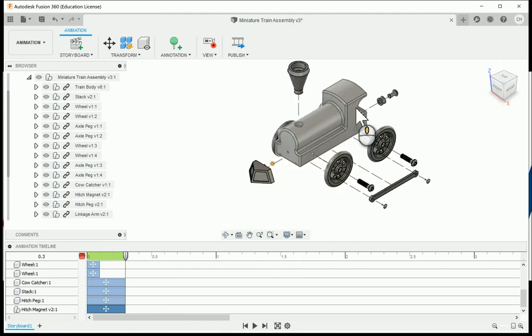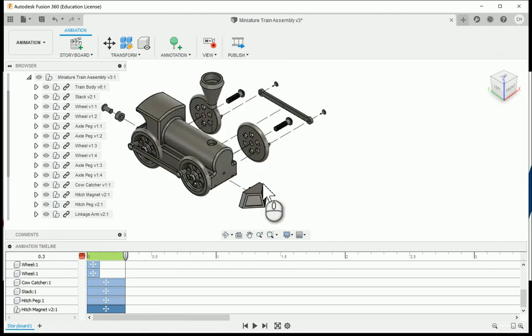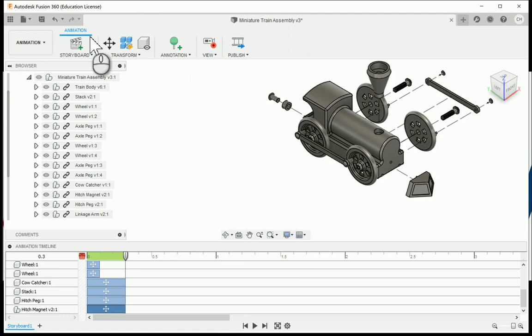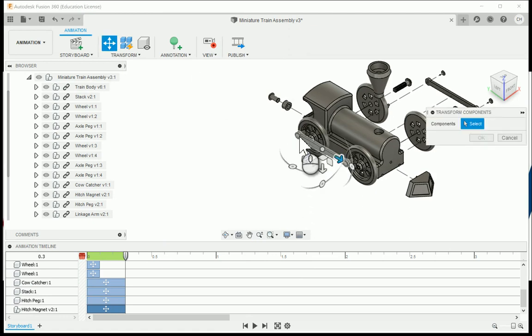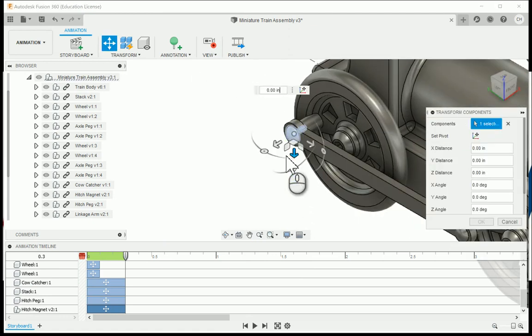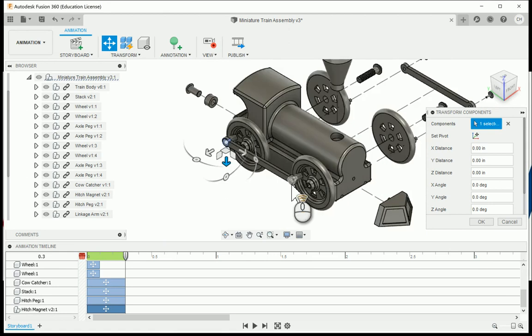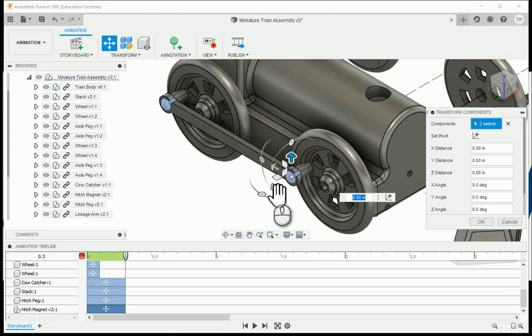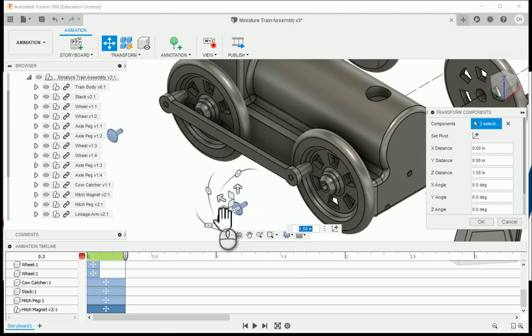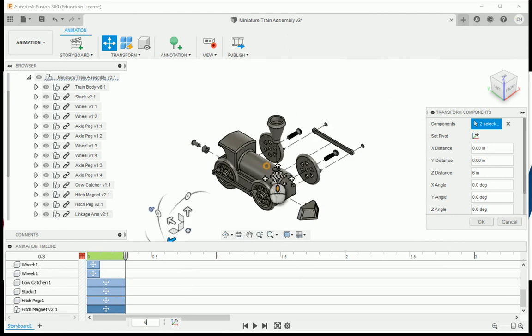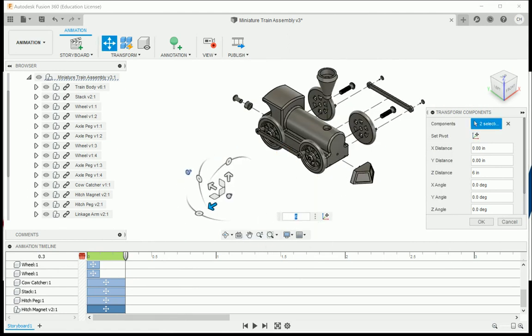So the other side, we'll do the same thing as what we did on the left side here. Move or transform the components, choosing R2. Let's go ahead and do 6 inches, just like what we did before, and making sure our trail lines are on.